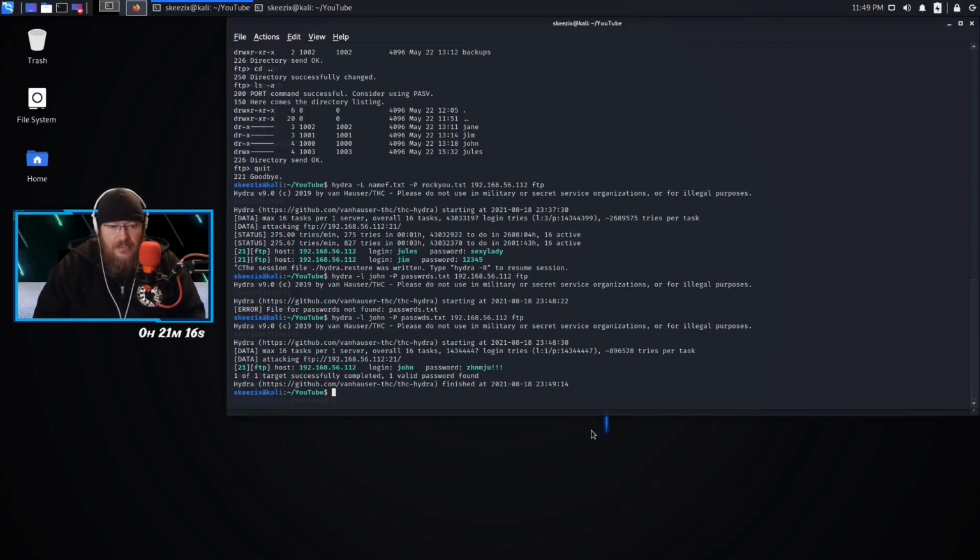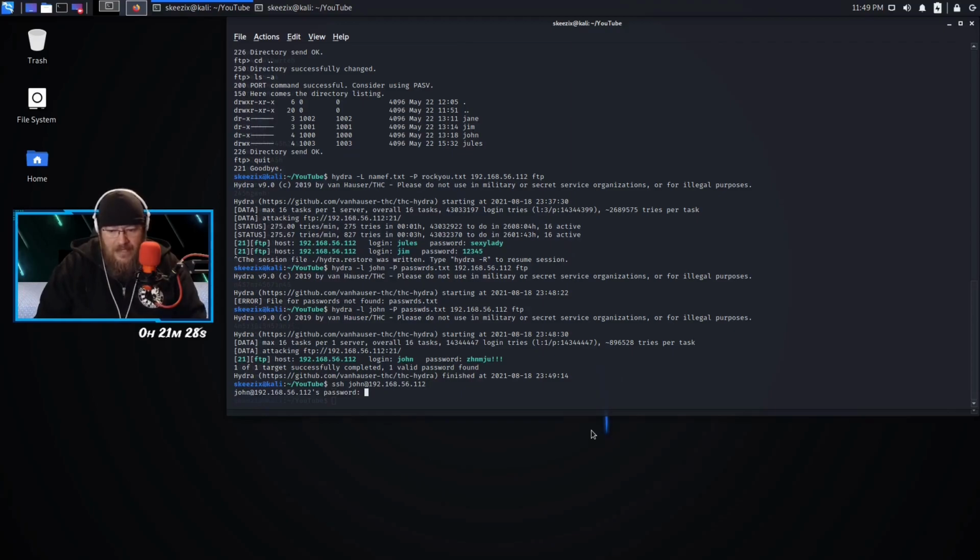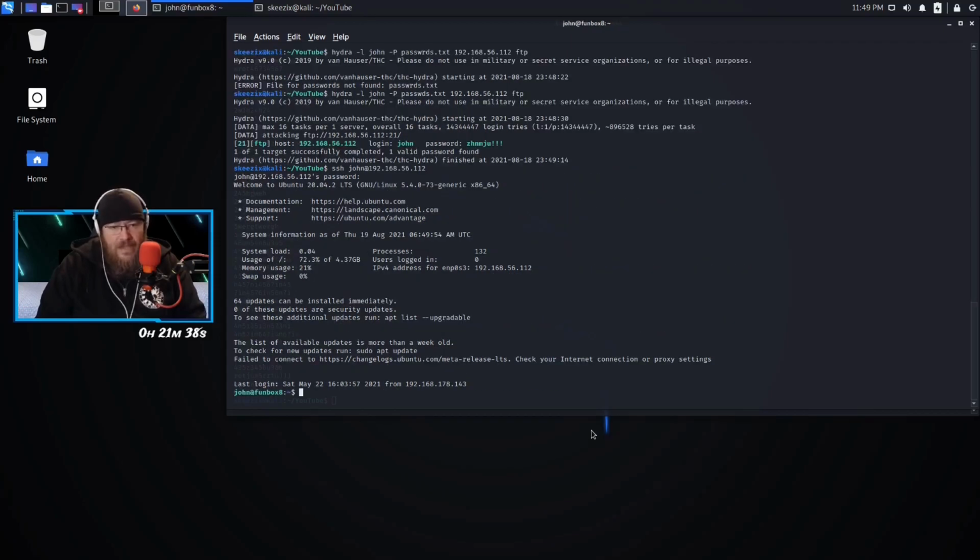and there's no way we could have brute forced or guessed that one. So this time we're going to SSH into john at 192.168.56.112, and the password is ZHNMJU exclamation point, exclamation point, exclamation point, enter. And we're into the system.